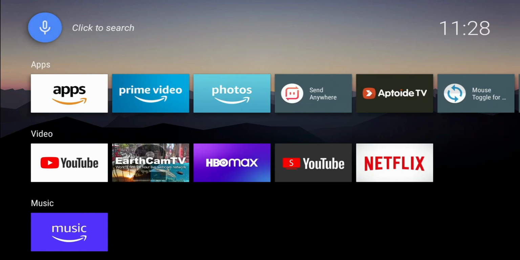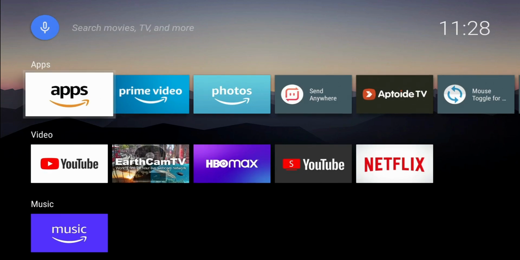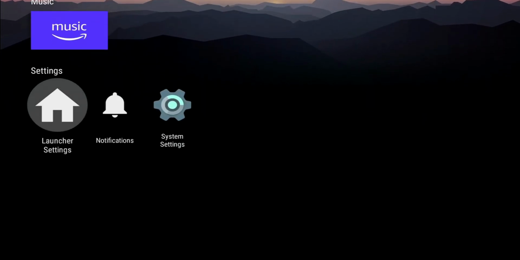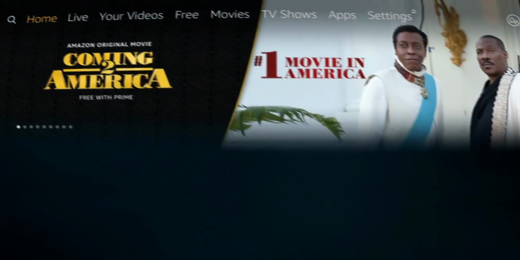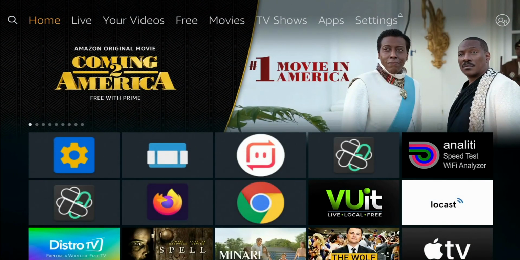And I think if you're over the old Fire TV or Fire Stick interface, this is a great option to at least try out until the new update is pushed. So as far as the installation, it's going to be straightforward.